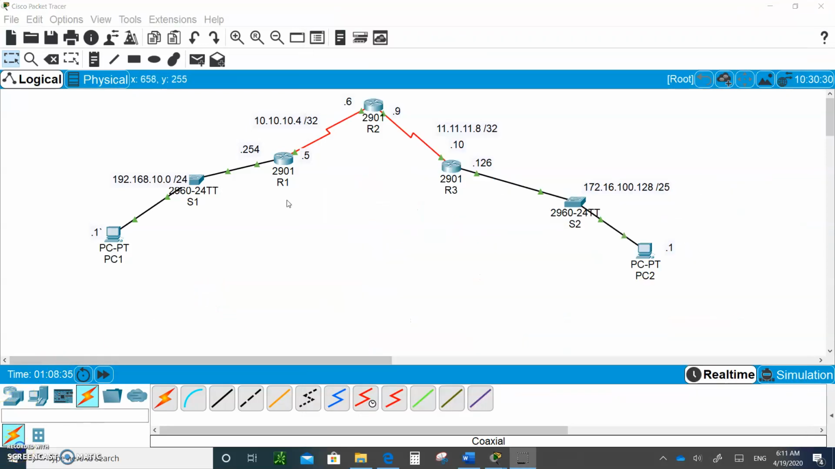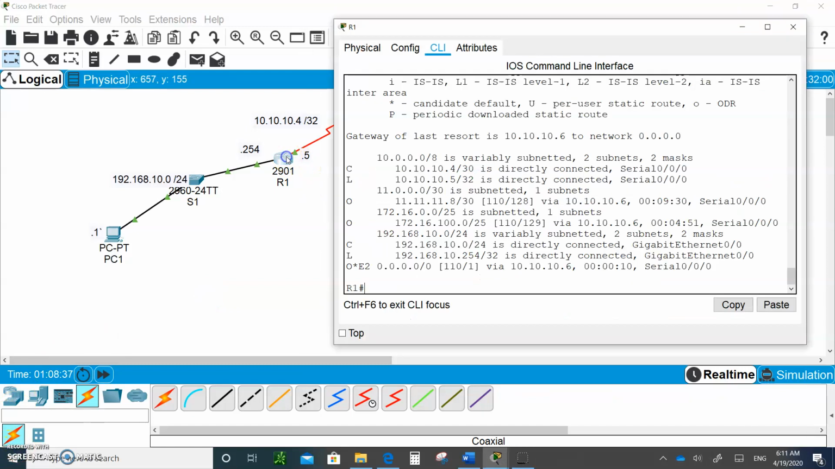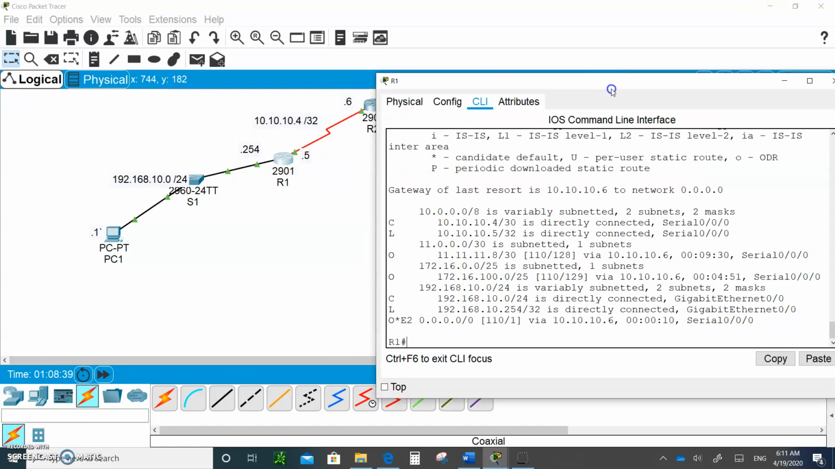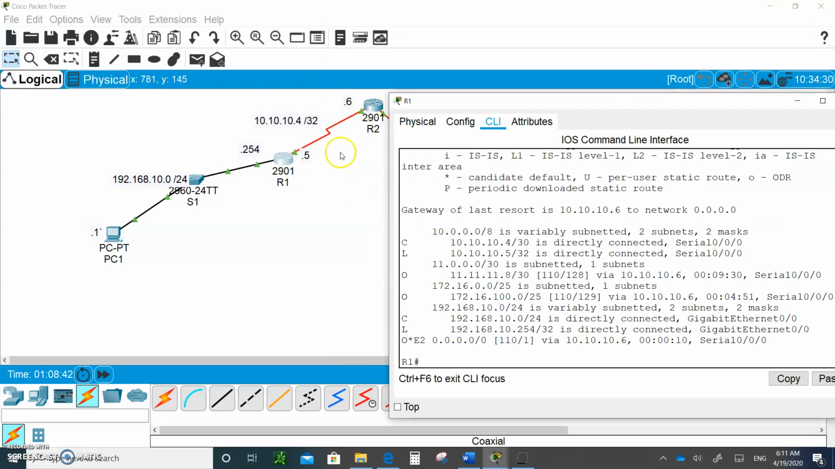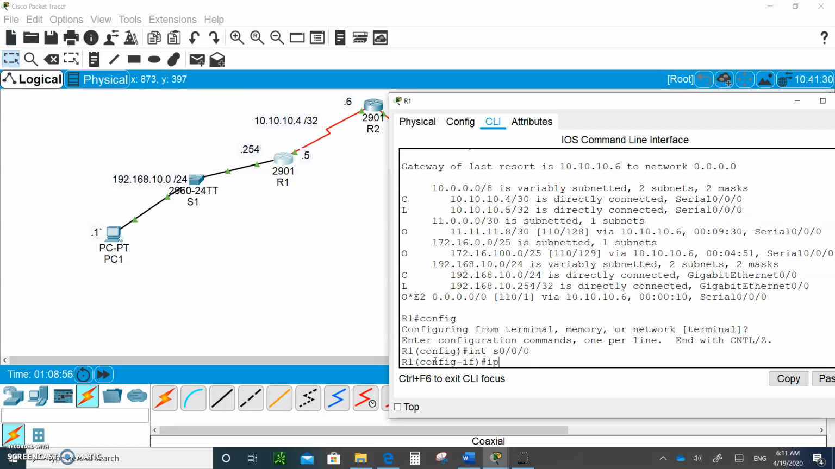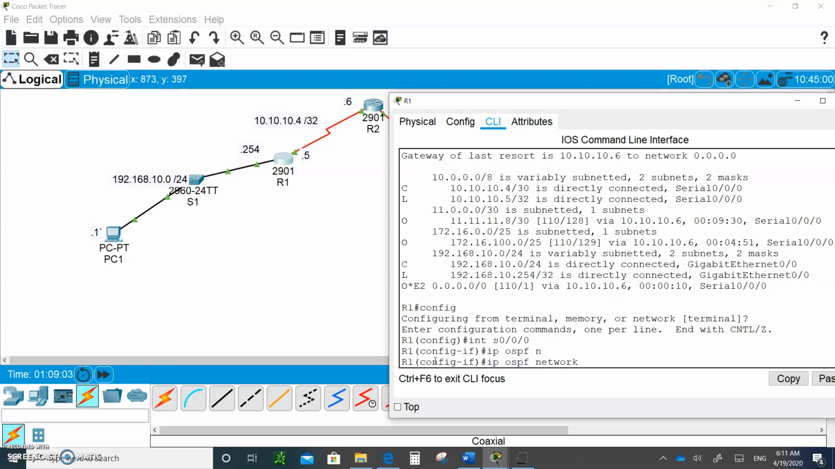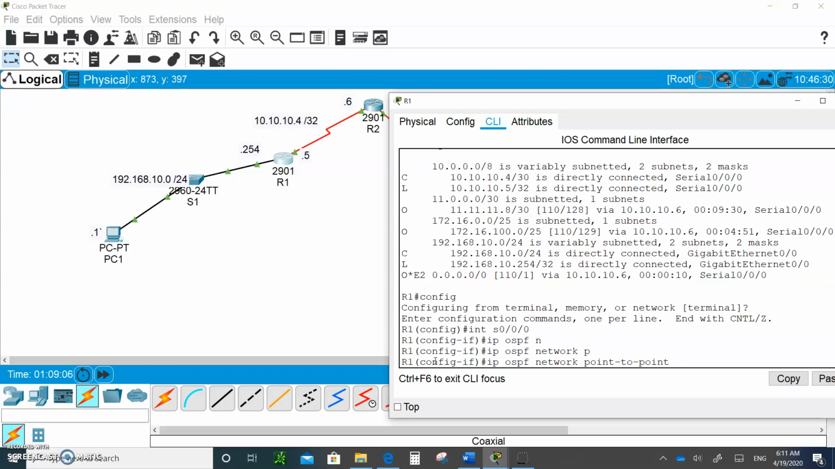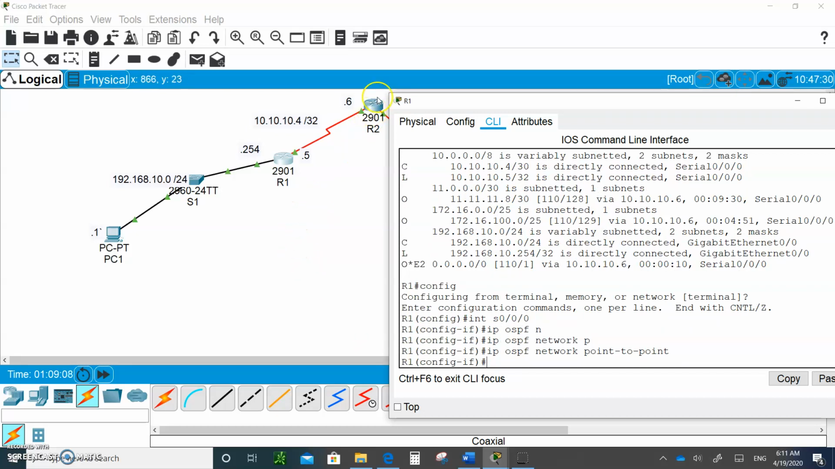All right, excellent. The other thing that I want to do is go to router 1, and on the interfaces, we don't want them to select a designated router or a backup designated router. These are point-to-point, so we got to indicate that. So we can go to config T and go to interface serial 0/0/0, and write the command ip ospf network point-to-point. Enter. That's it.